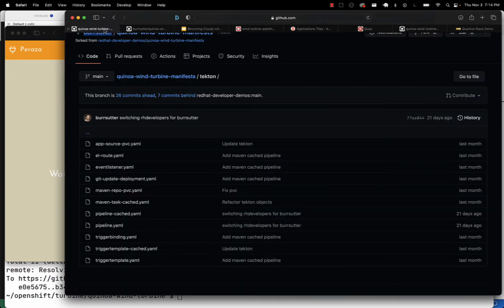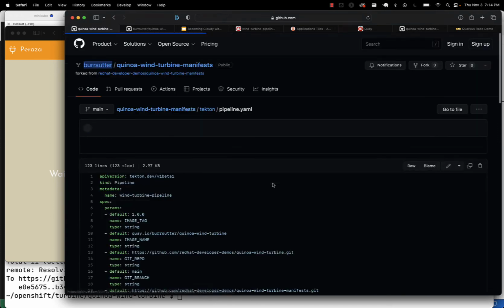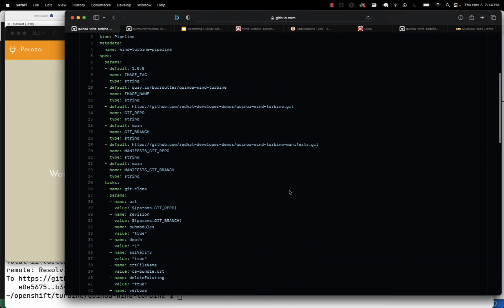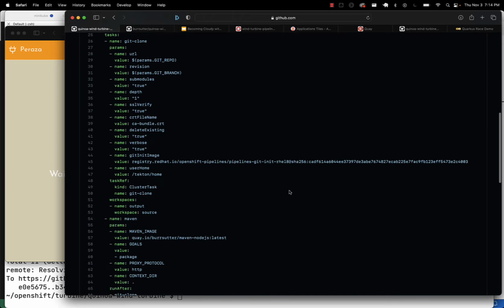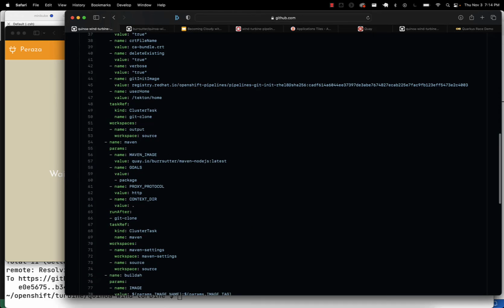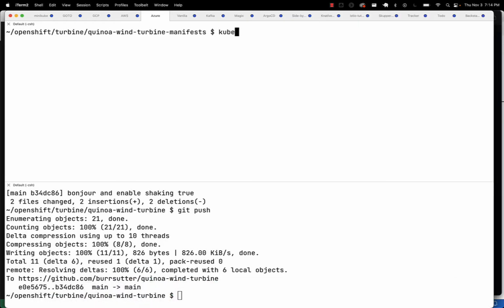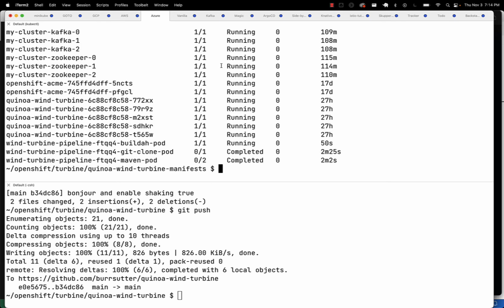The actual pipeline files you can see over here. This is basically how a pipeline is set up. There's all the YAML the user would hand create at this point in time, and of course load into the system. Let me also show you this, kubectl get pods. If I say kubectl get pods here, you can see the git clone completed, the Maven completed, 0 of 2, 1 of 1. The image build is running right now.